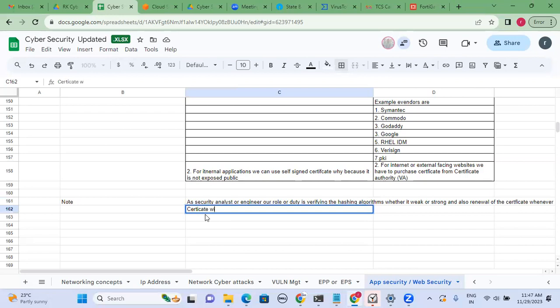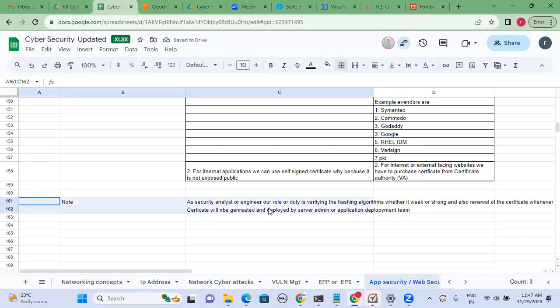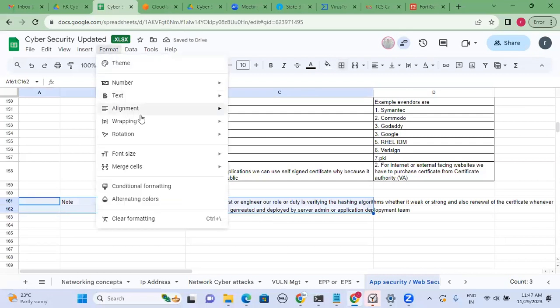Now, who will deploy the certificates? Certificates will be generated and deployed by the server administration team or the application deployment team. So that is about certificates and cryptography overall.